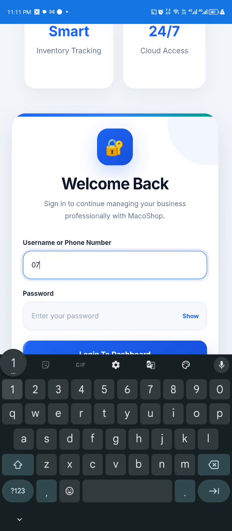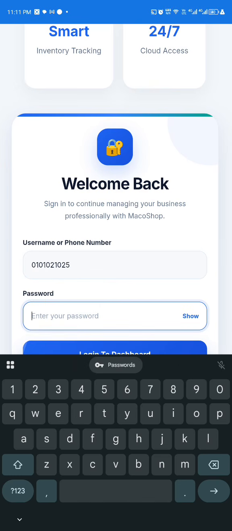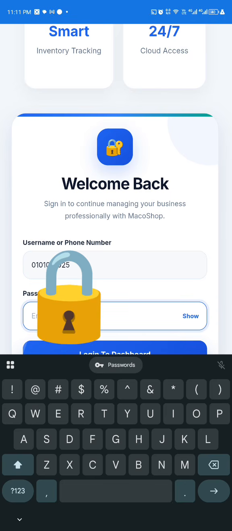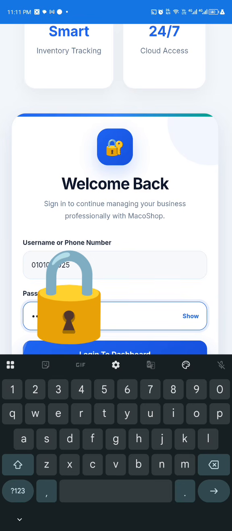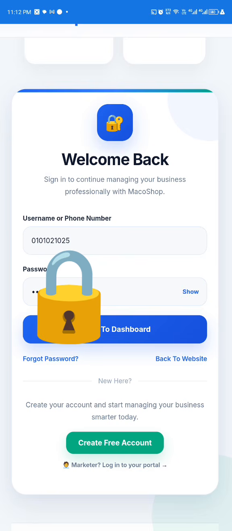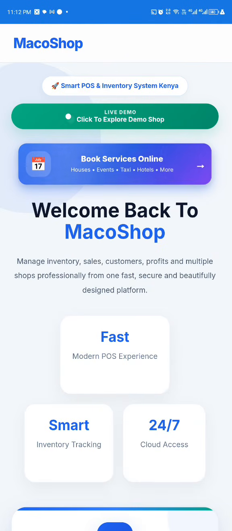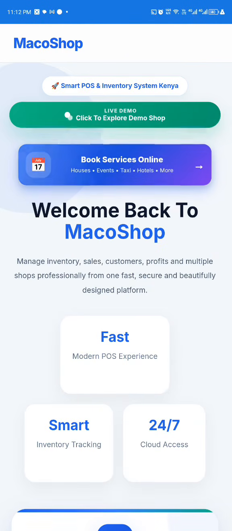At this point, you enter your phone number. For instance, I'll just enter my phone number and then you enter your password. That is the password that is registered to your account. When you enter your password, you can just log in. For presentation purposes, I'll just use the demo mode.